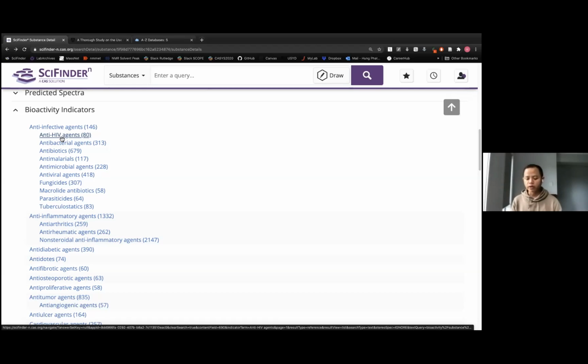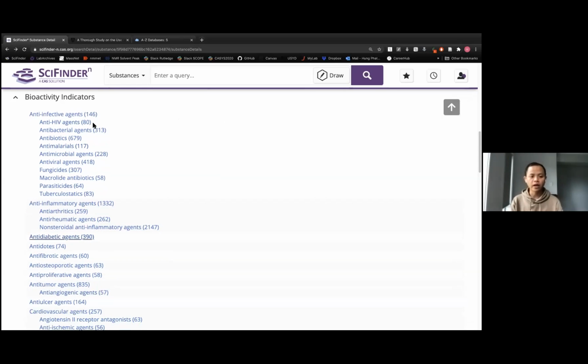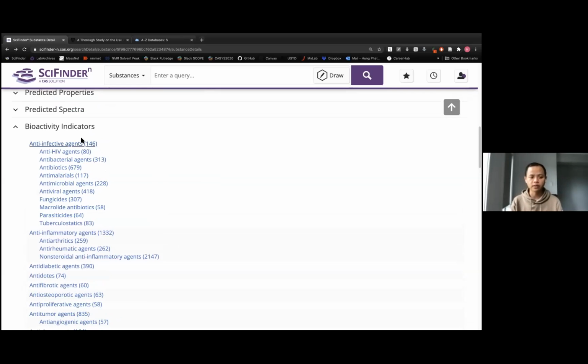So if you want to learn a bit more about what your molecule or compound might be, what application it might have, a very good way to do that is just to look through the bioactivity indicators here.